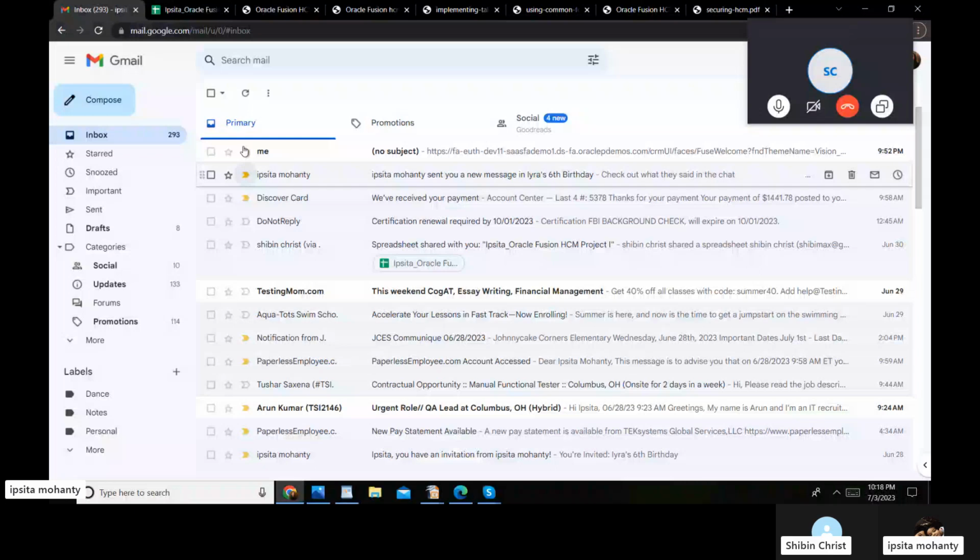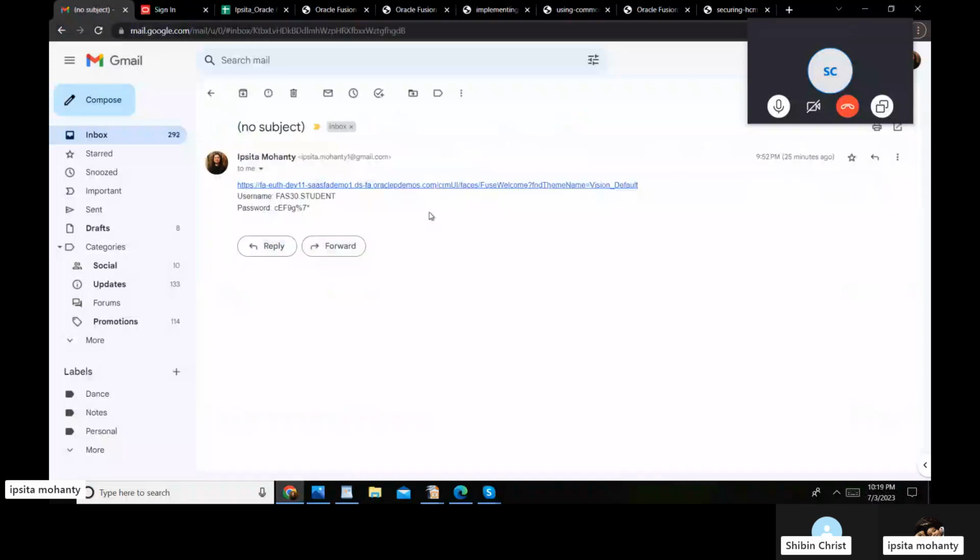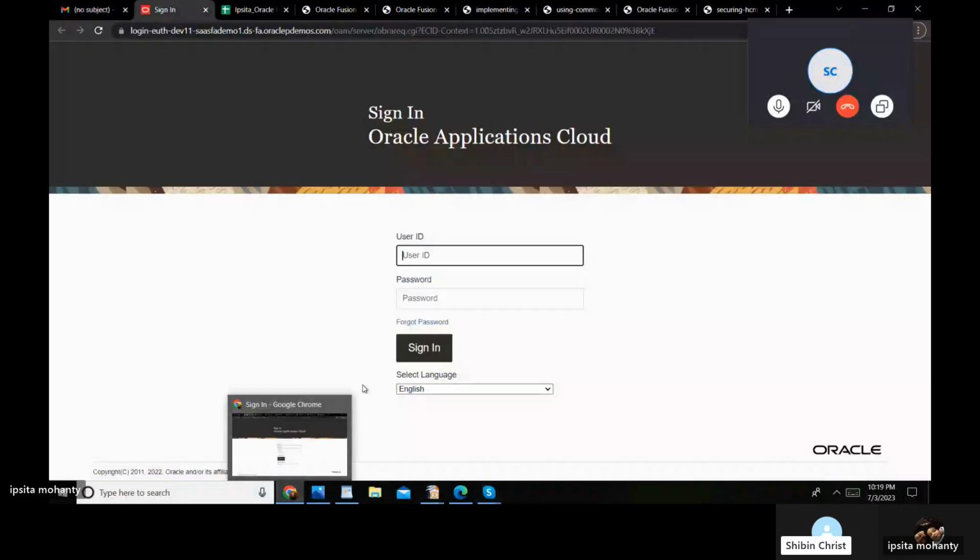Instead of Dev 11, you can use the other credential also, and use the test. Test one dot test one, if required. Okay, no worries. You can use whatever you want because you'll be using it, right?